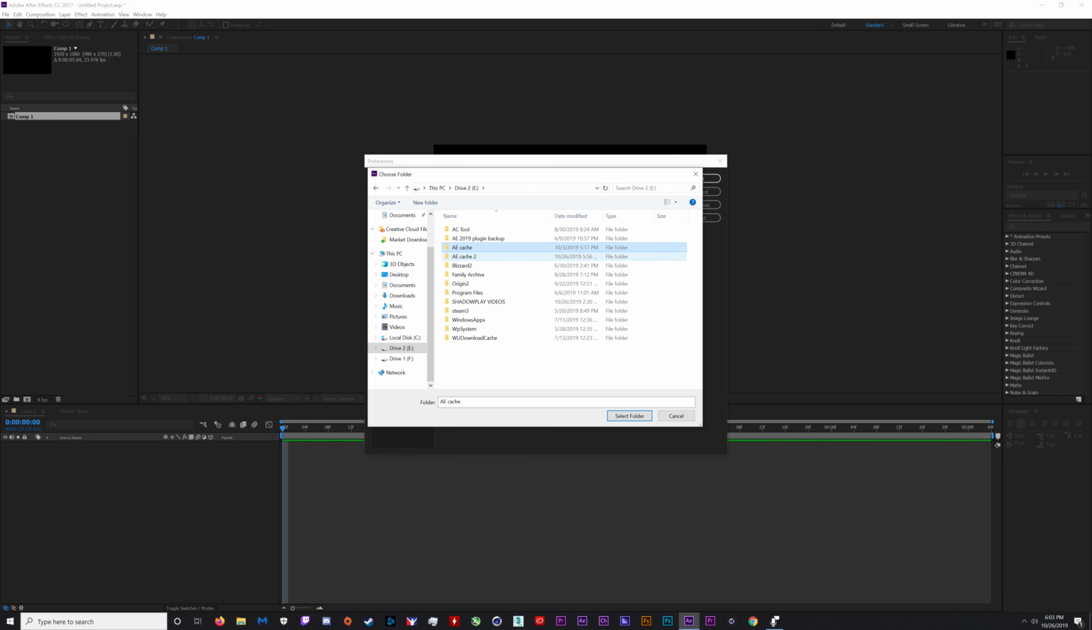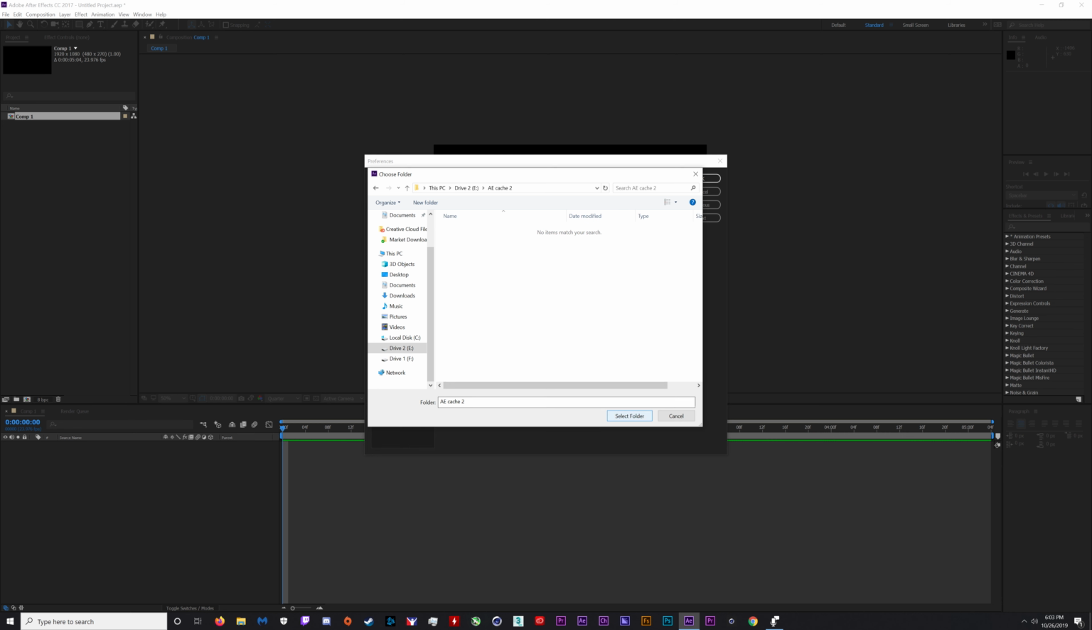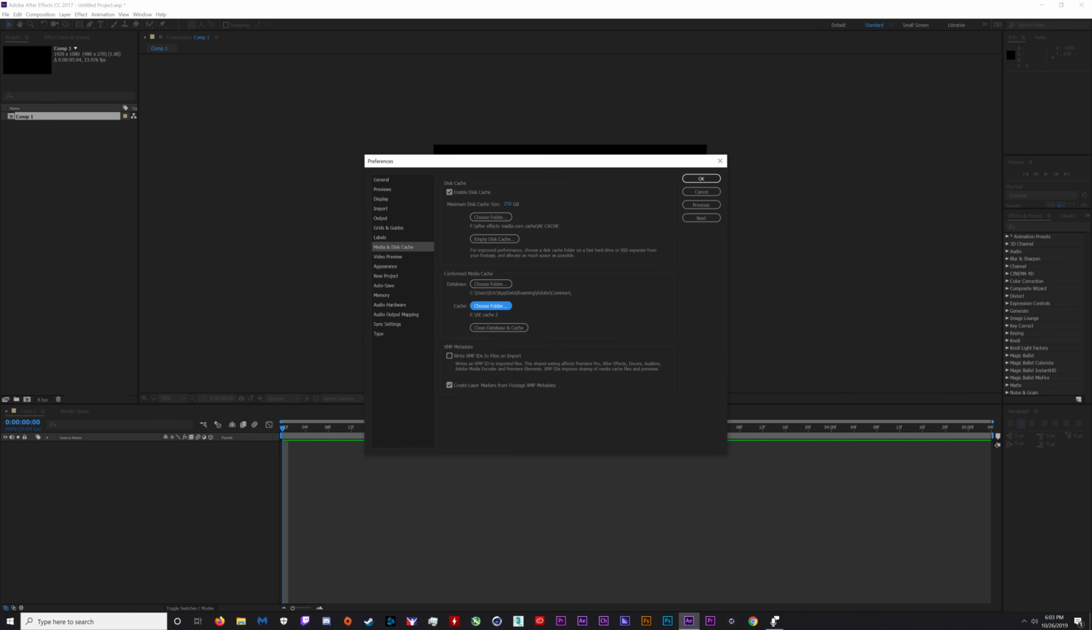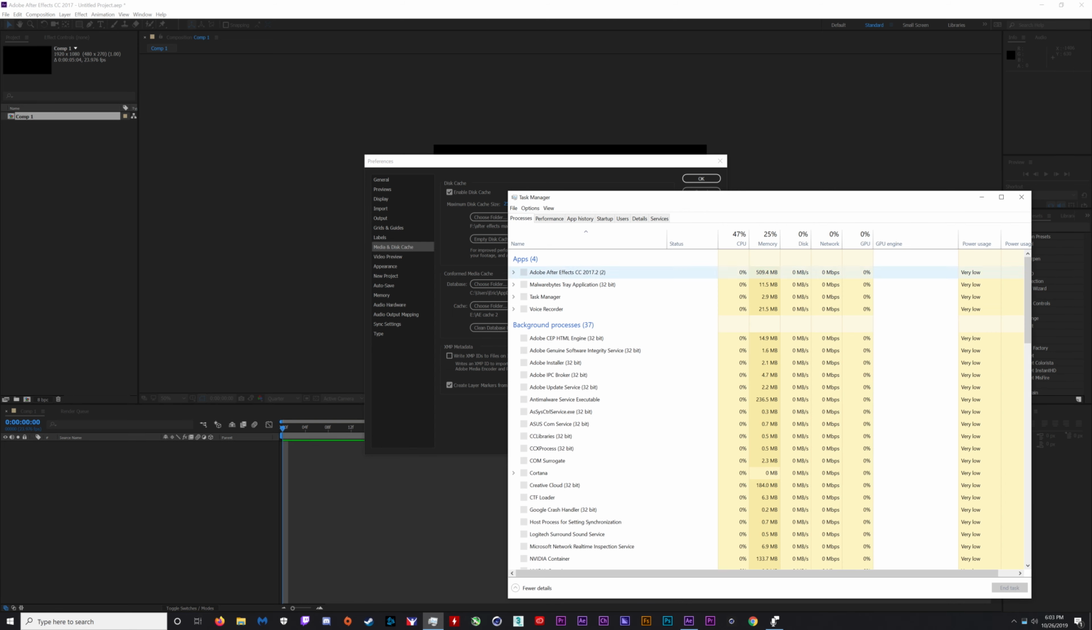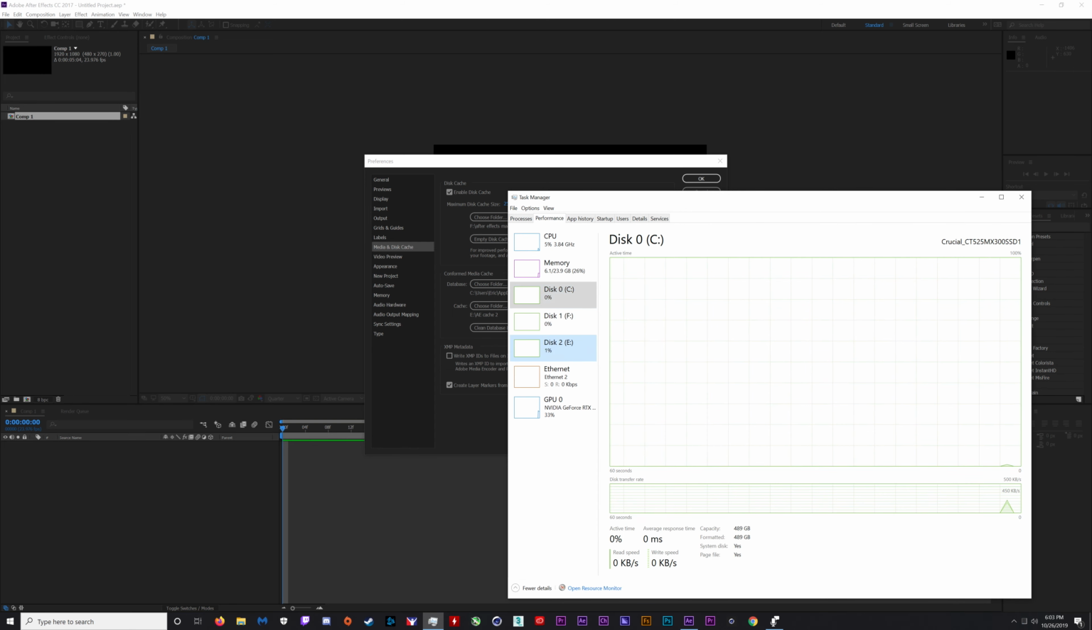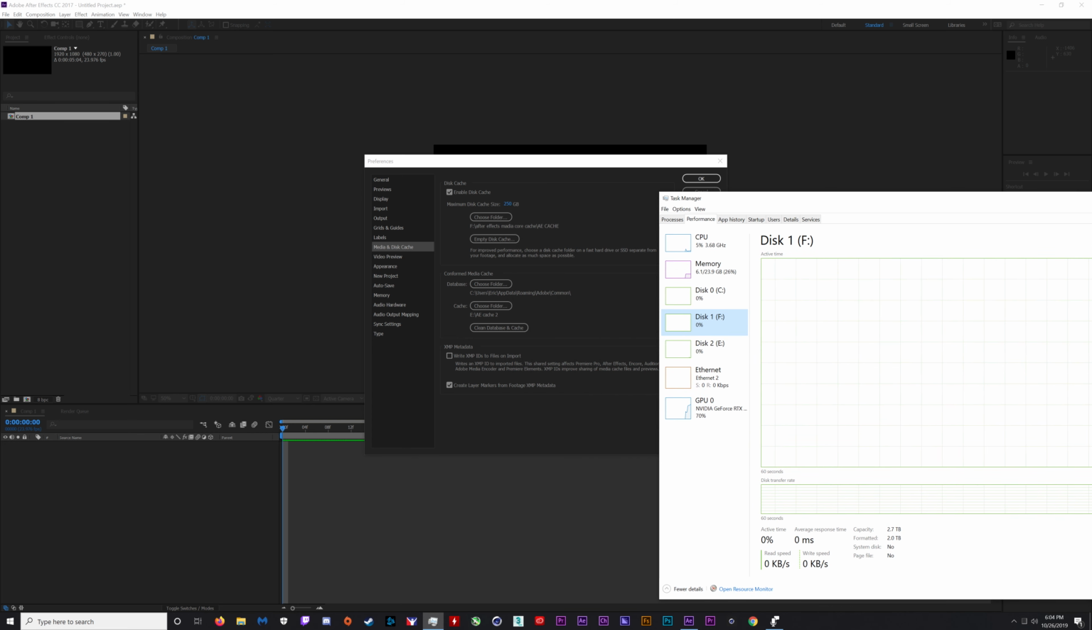See, I already have one for 2019, so I'm going to do a cache 2 for 2017. And this way, what I'm doing is dividing up my hard drives. So I have 3 different hard drives. If I would have left everything default, it would have just been hammering the C drive constantly, which is your main drive. You don't want to be doing that to it. Your alternate drives, now everything's going to be sharing drives.